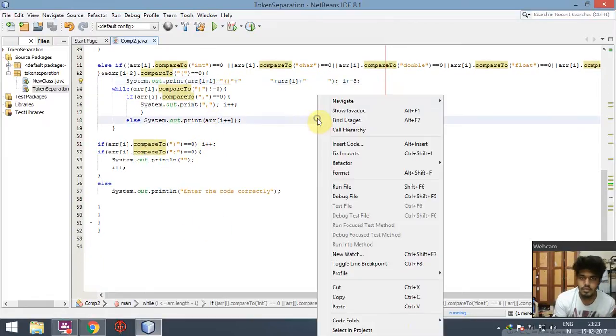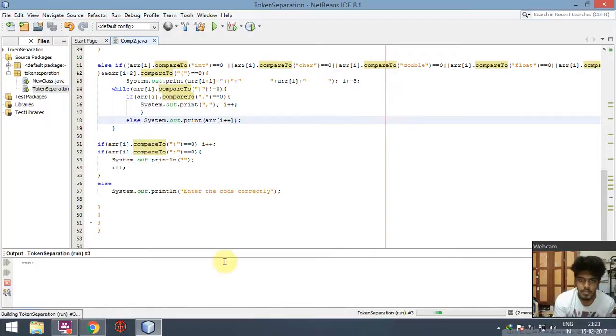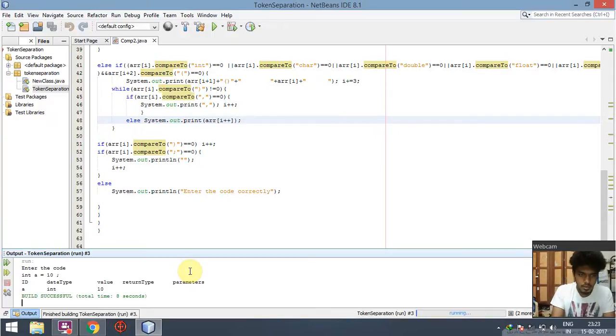So running the code, we'll take an input. So this is our input. As we can see, a here is an identifier, its data type is int and its value is 10.